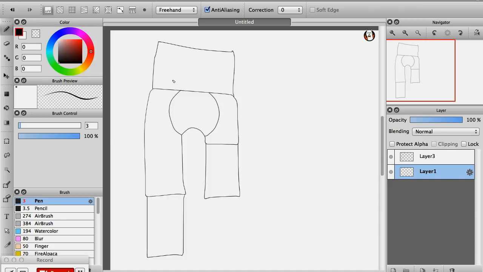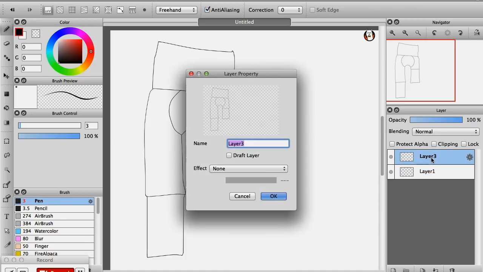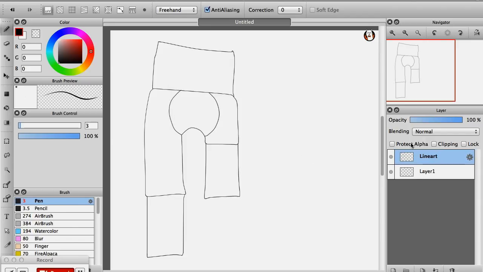So now we have basically our simple mock-up on one layer. I find it's easier if you double click this and actually name it the line art, and then you're not going to get confused, if you're new to layers, as to what this is. Layer 1 is actually your background, so you just kind of leave that alone anyways. But this is your essential line art.